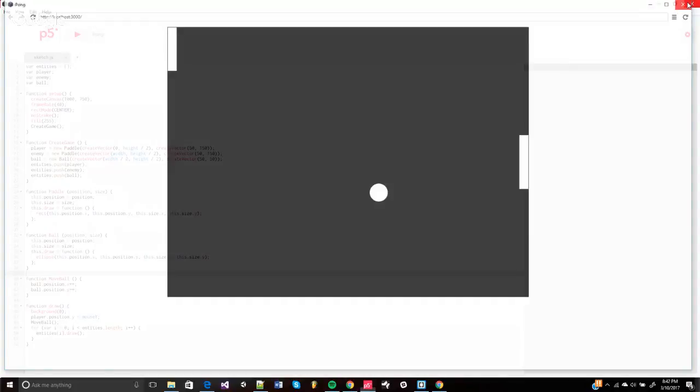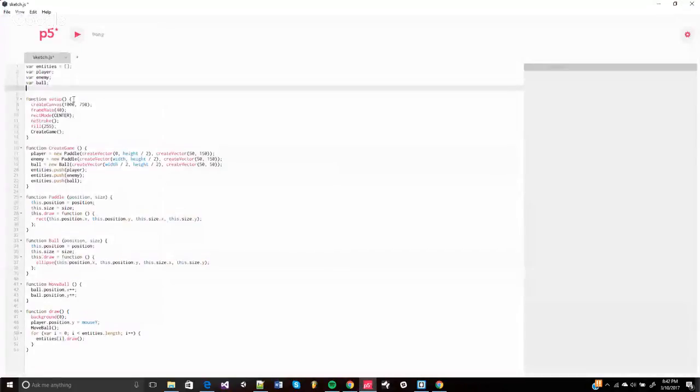See, now the ball's moving. So what you're going to want to do is have that second paddle now move exactly where that ball is going.